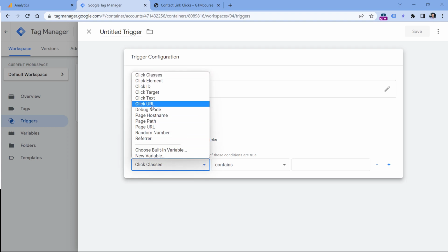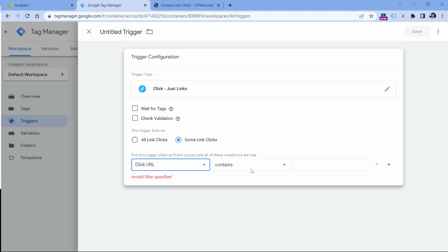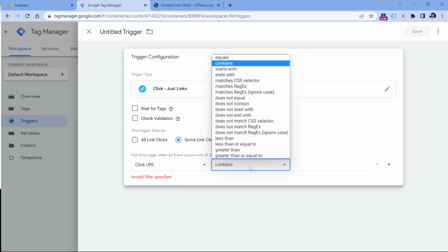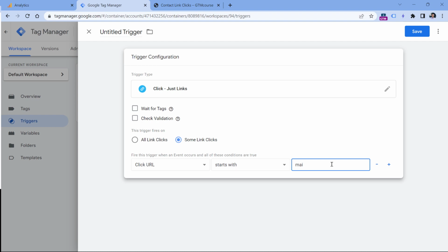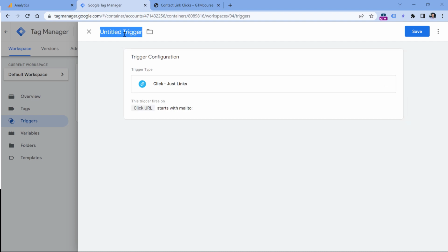If you don't see the click URL option right here, click choose built-in variable and then select click URL. Then let's switch from contains, and we can use starts with, and then we enter mailto, like that. And then finally, let's name this trigger, for example, link click email link, and click save.